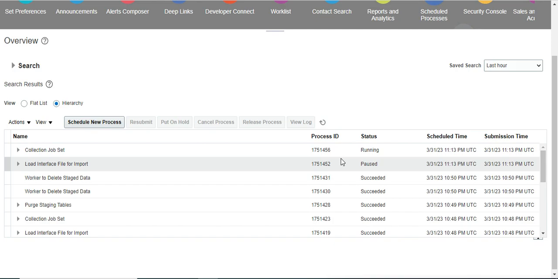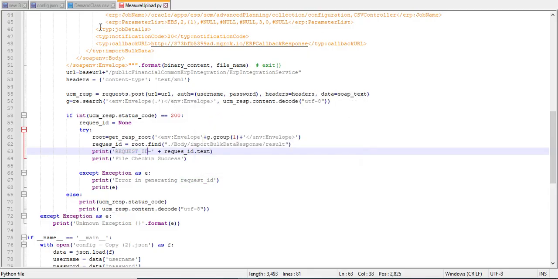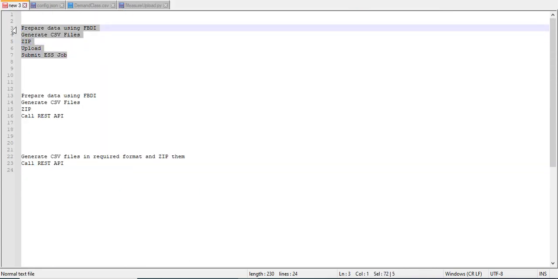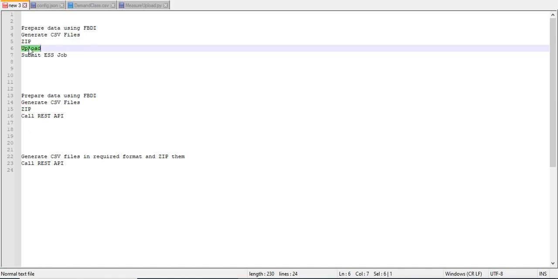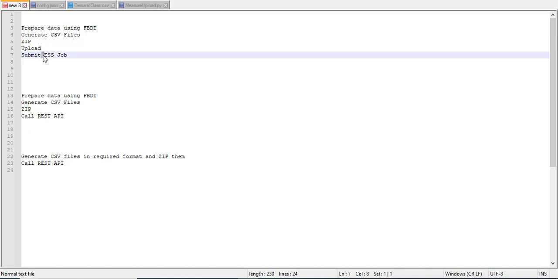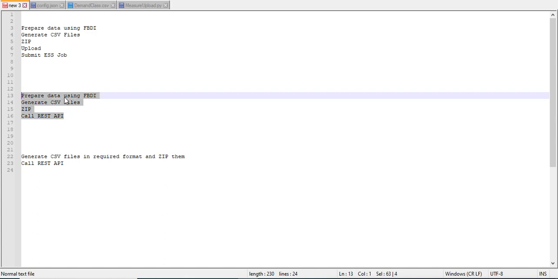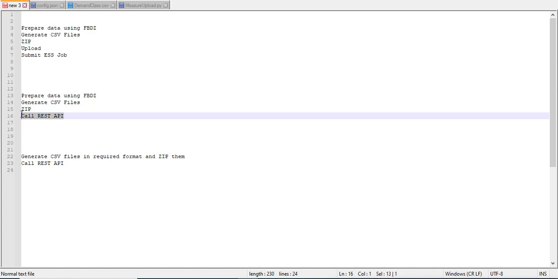While this is in process, this is a totally manual process where we prepare the data using FBDI, generate the CSV files, zip it, upload to UCM, and then submit the ESS job. And this is the process that I did now. I prepared the data using FBDI, generated the CSV, zipped it, and called the REST or SOAP API. But you can also automate this.